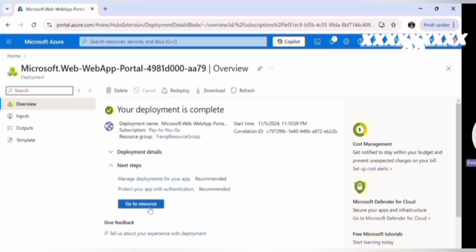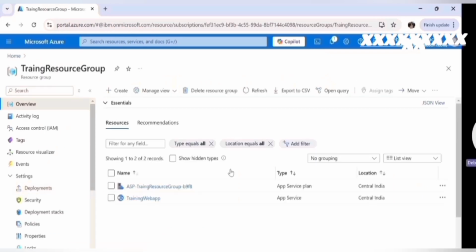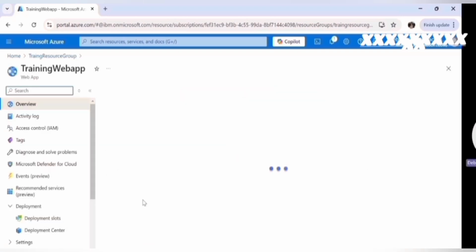You can go to the resource from here, or you can go inside that resource group and see here. Initially it was blank. Now you have two options: one is the app service plan and the other is the app service. These two options are coming. Fine. Now you can click on this training web app.